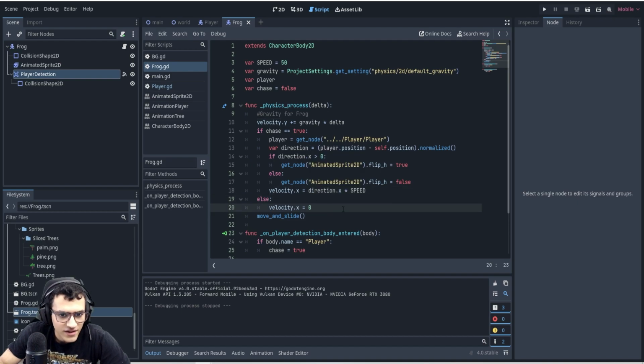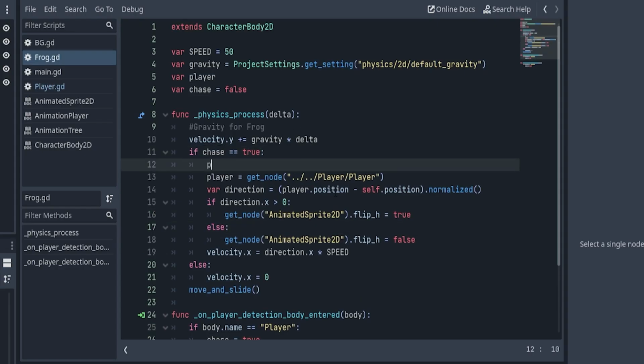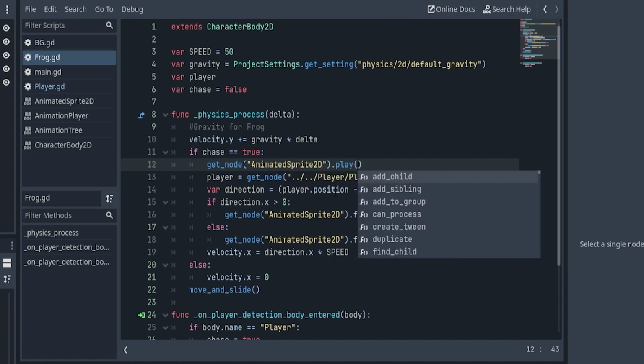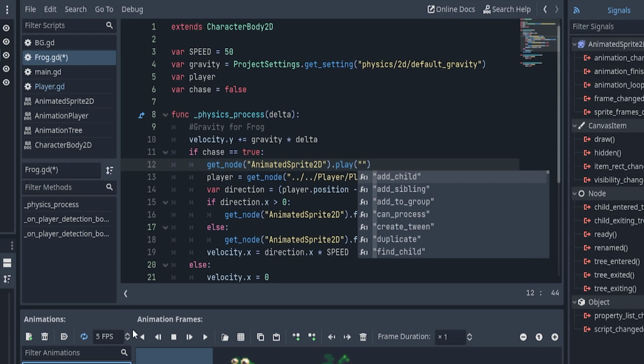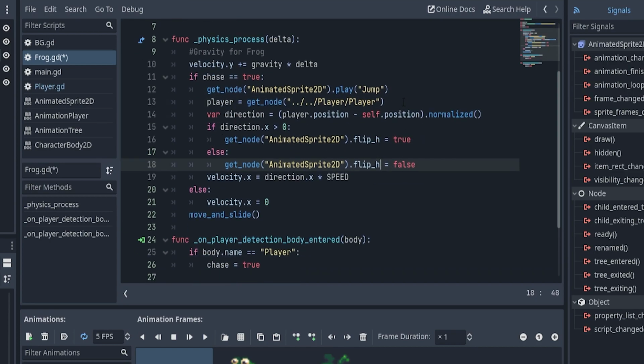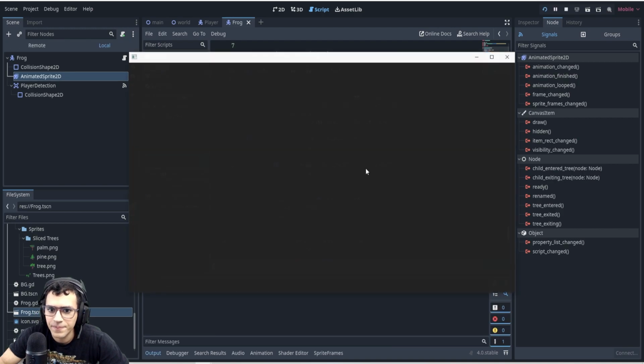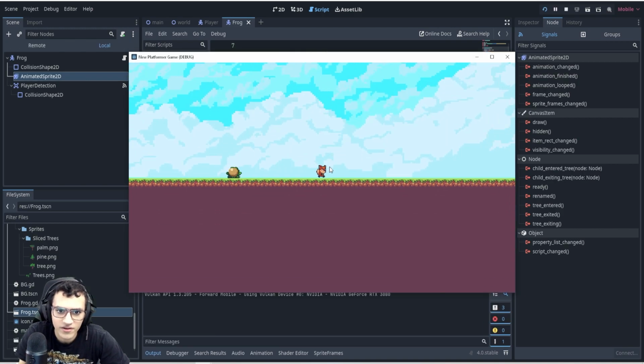Okay. Next up, we are going to basically animate him. So what's happening here? If chase is true, then we'll get node and play the animation. So we'll say get node animated sprite dot play. What did I name it? We got to make sure that I type it right. Jump. We'll say play jump. And then if it's not true, then what we can do is play idle. So let's play and see what's going on.